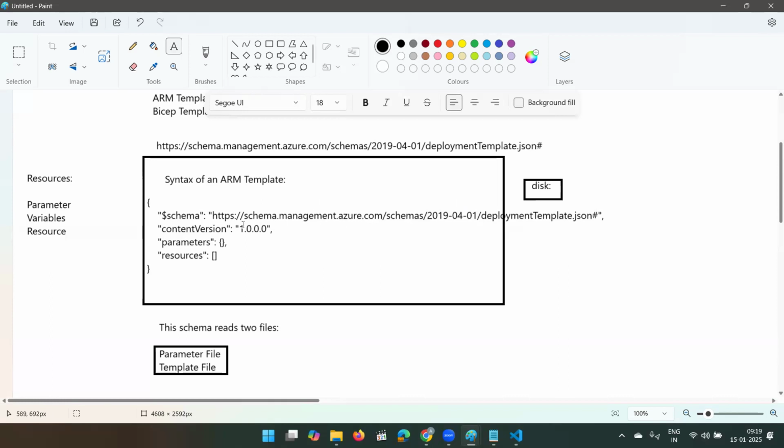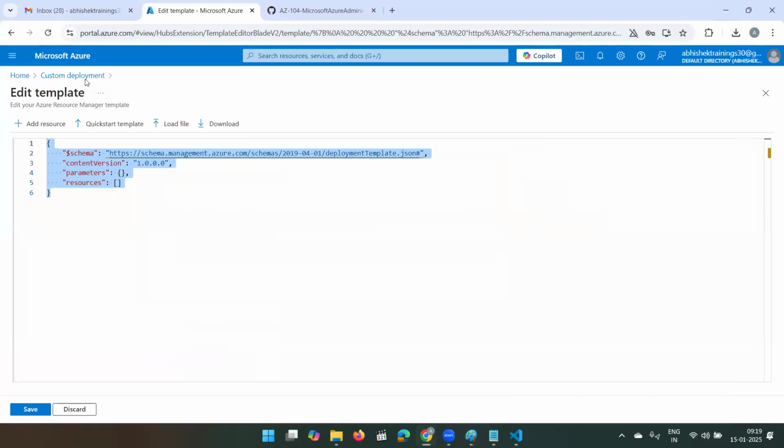Only using this schema. Content version is 1.0.0. Next time, if they made some major changes, the content version should be 1.1.0 or something, or 1.1 point something, or 2.0.0, something like that. They can change. So if you want to verify whether it has been changed or not, go to custom deployment, deploy a custom template, select build your own template, and they will provide you the schema here.